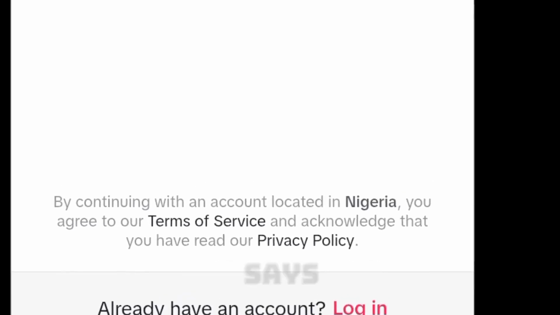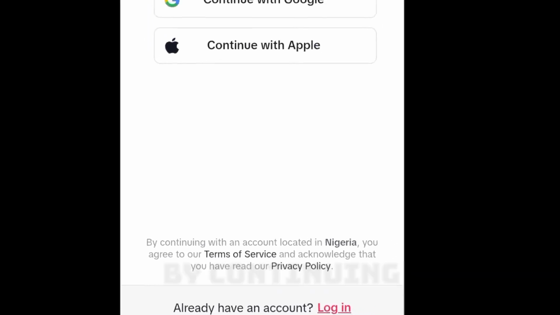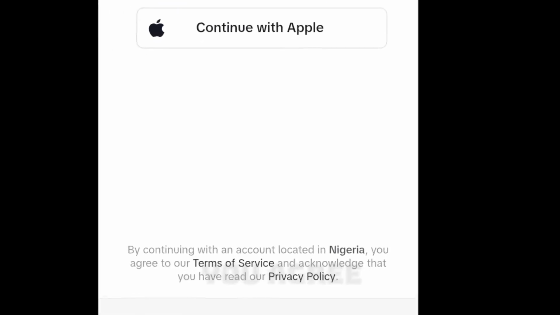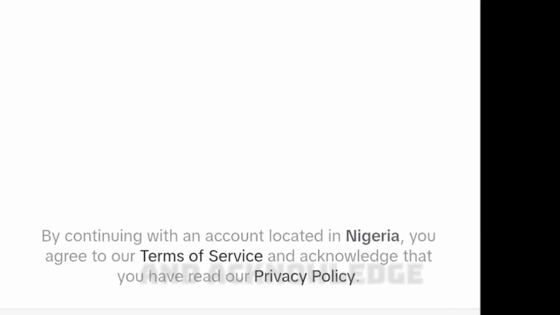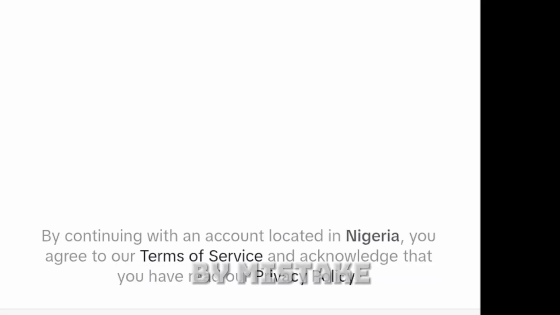Now if you look at the bottom, this is where it changes everything. It says, by continuing with an account that is located in Nigeria, you agree to our terms of service and acknowledge that you have read our privacy policy. Now this particular account, if by mistake you create it, is going to be located in Nigeria. But we are not looking for a Nigeria TikTok account, because if we were, we could just go ahead and create an account.